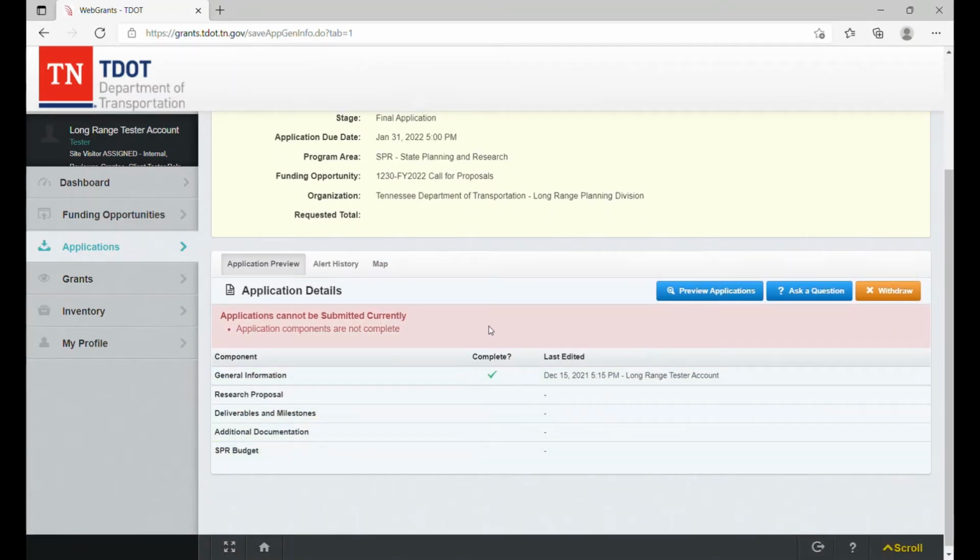homepage. Here you will see the 5 components of the application. Notice the check mark right by the general information. This is the section that we just filled in. The other sections here are the research proposal, deliverables and milestones, additional documentation, and SPR budget. I'll go ahead and select the research proposal.